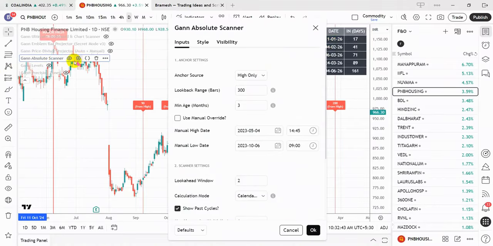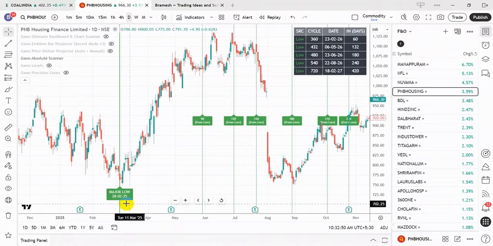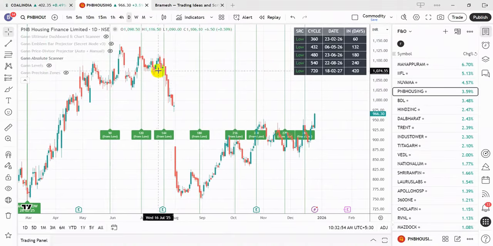Similarly, if I go here and select low only, the time cycles will come from the low. It will automatically identify the low, and from there we had very good moves. See here, before this fall, which we saw in Manappuram, this was the time cycle date.